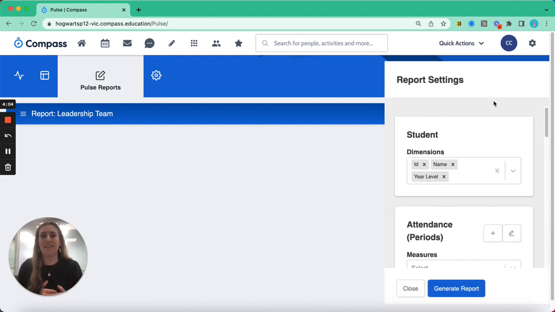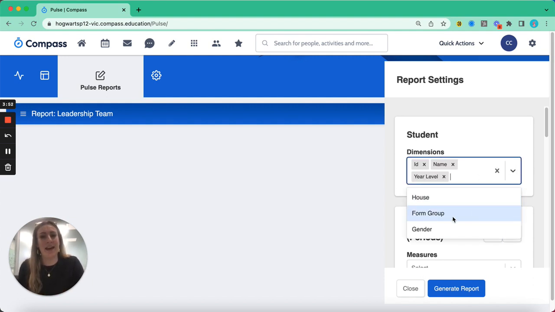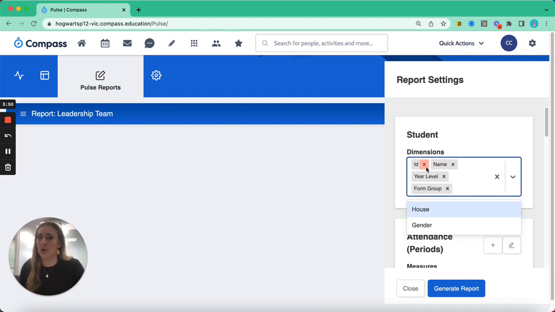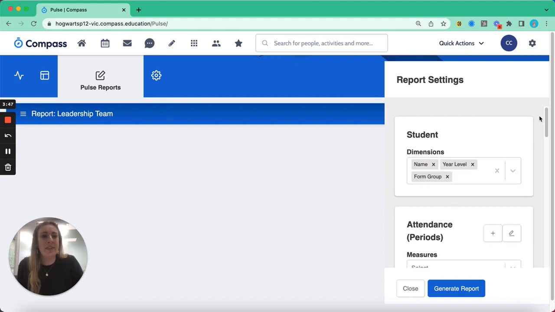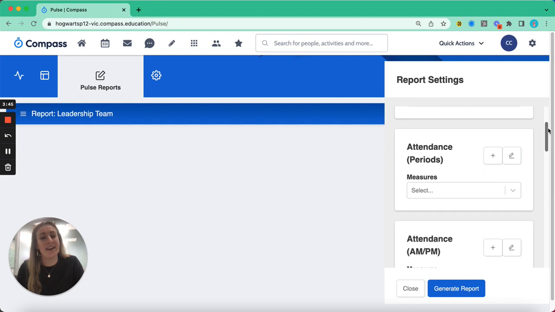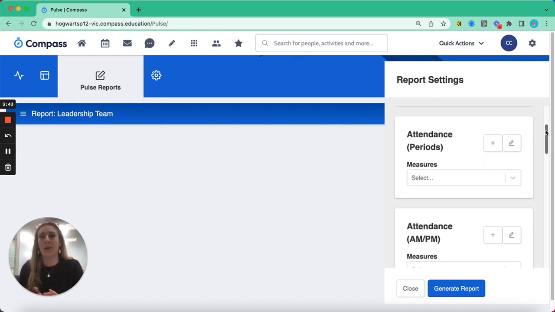I think of this as telling Compass which columns we want to see in our report, so what data we want to pull. The first one here is related to student information, so it will pre-fill with the 3 most popular ones here, but today I'm going to change that up and say I'll include form group, but I don't want ID. Then scrolling through, we can pick up the data types that Compass has available: attendance, chronicle, and learning tasks.